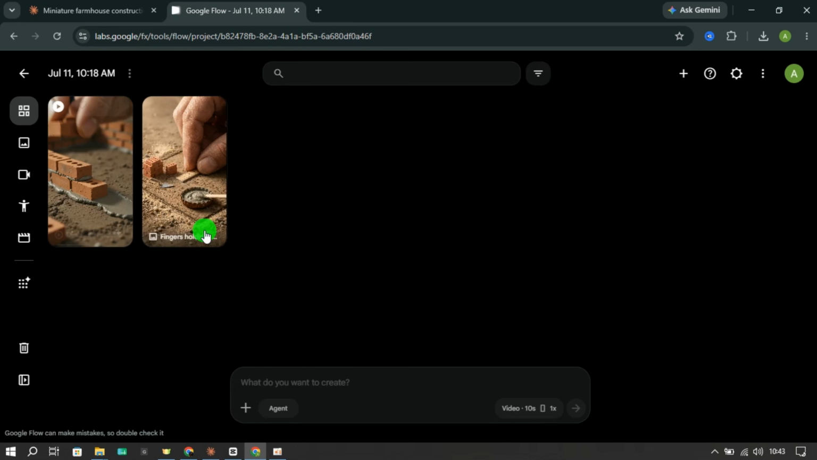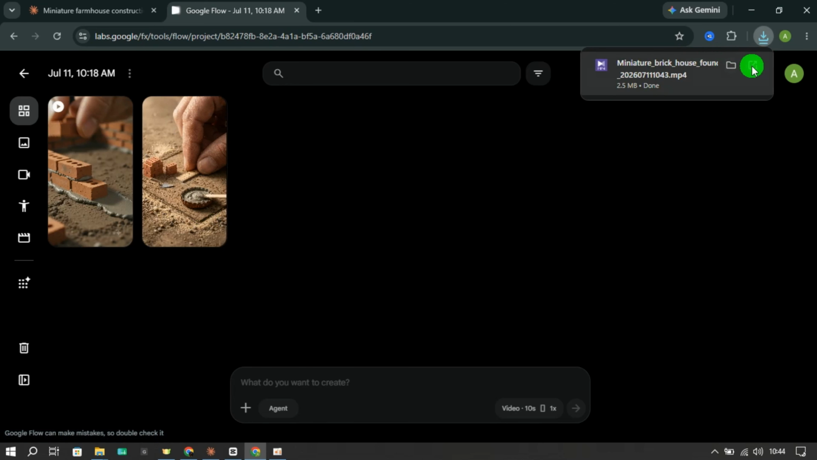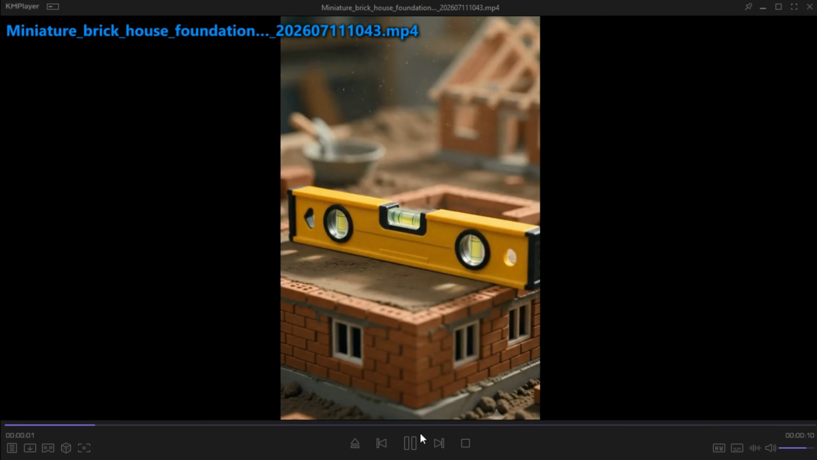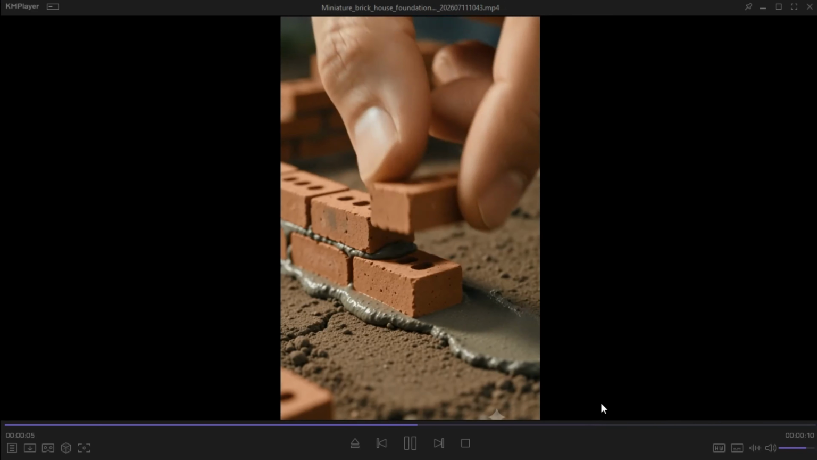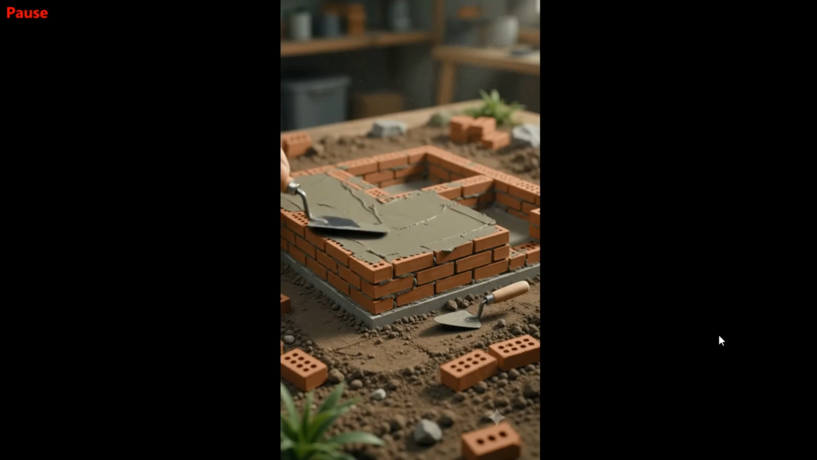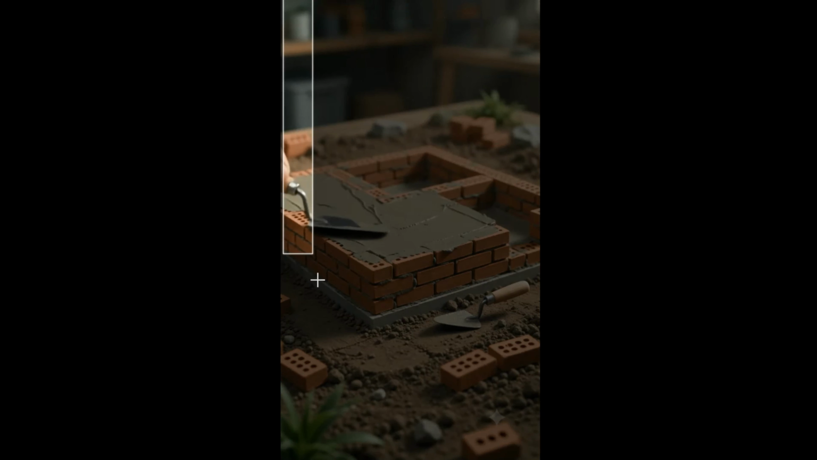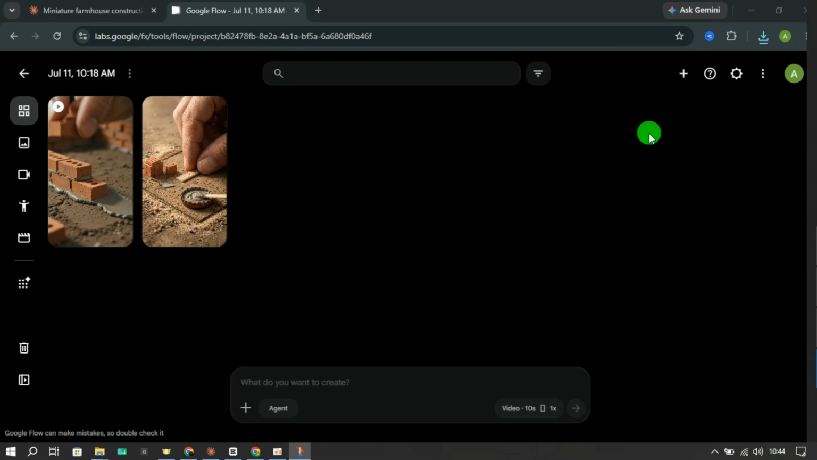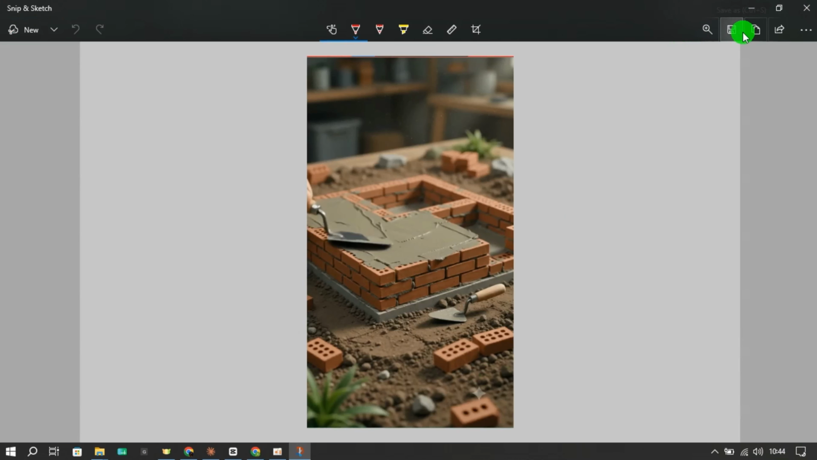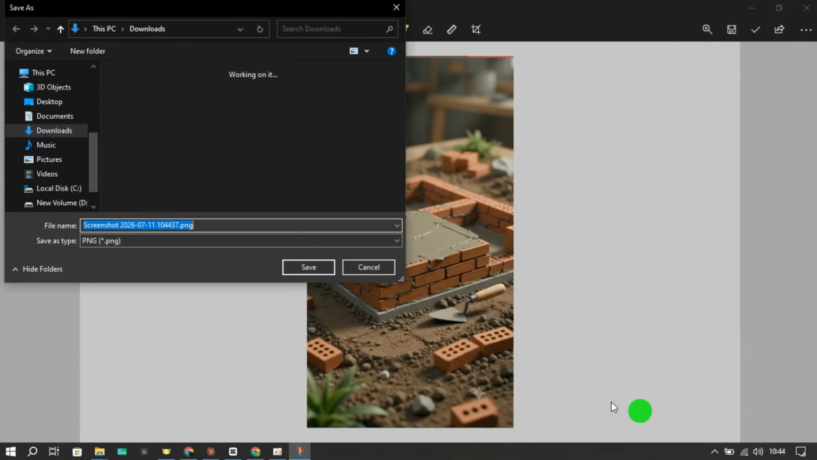Now, here's the technique that makes this whole video work. And this is the part most people are going to miss. Once the download is finished, open the clip and watch it all the way through, right to the very last frame. Pause it there at the end and take a screenshot. That last frame becomes your bridge into the next clip. That's how we keep every scene connected and the movement flowing smoothly from one clip to the next.